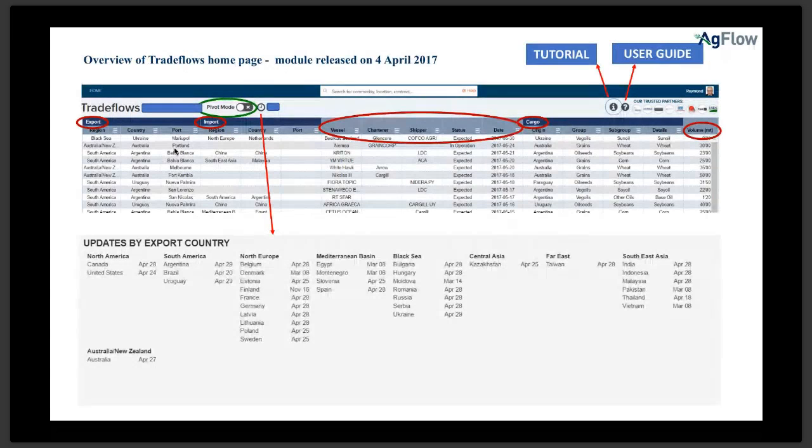The overview of the Tradeflows homepage: we have about 12 records here, and just very quickly, I will make a point that we've grouped the fields by export, so you have the region, country, and port, and then for the destinations, that's the import grouping, which is the same as the export. One element there is the port of arrival, which is not really used very much right now, but we hope will be used in the future.